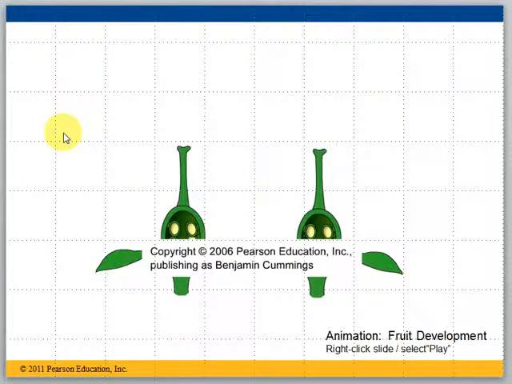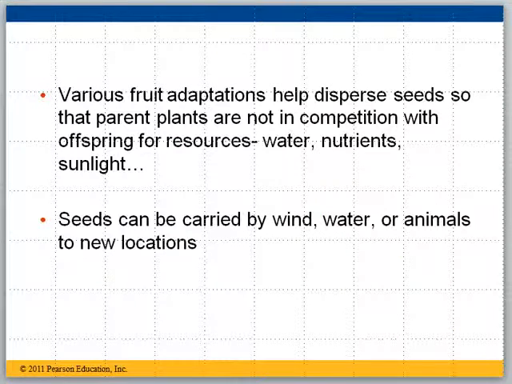Another great little video clip. If you're watching the PowerPoint, you can right click and hit play. If you don't have access to the PowerPoint, or if you're looking at, say, the PDF of this information, I tried to put most of these little video clips, I believe in a Shockwave Flash version, in the notes folder. So you can right click and hit play, otherwise find the Shockwave Flash file that says fruit development.